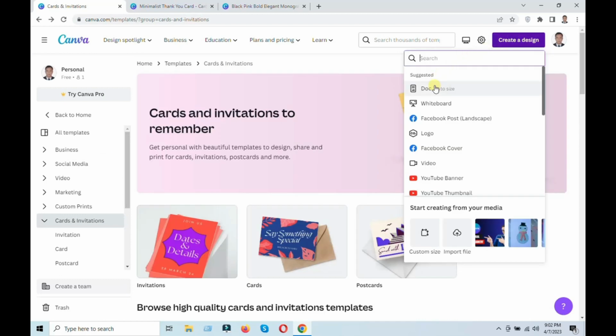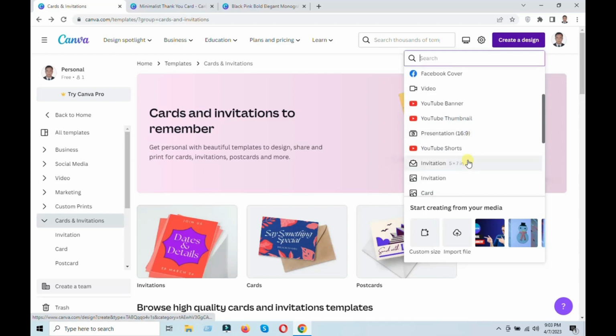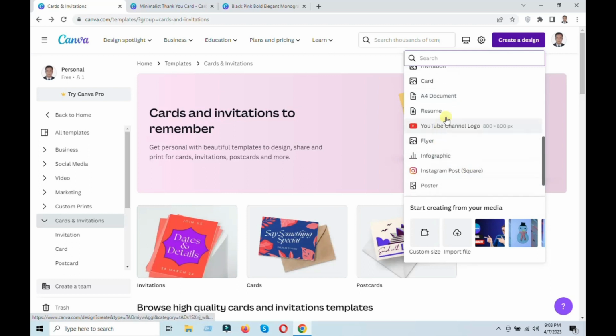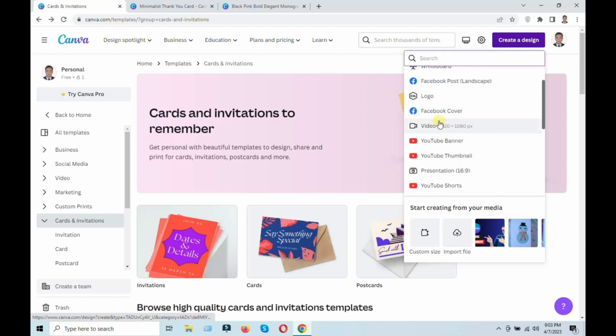Okay, next I will go for create a design, and documents, whiteboard, Facebook post, logo, Facebook cover, video, YouTube banner, YouTube thumbnail, presentation, YouTube shorts, invitation, card, A4 document, resume, YouTube channel logo, flyer, infographic, poster, and many other things. Okay, we'll go for logos.